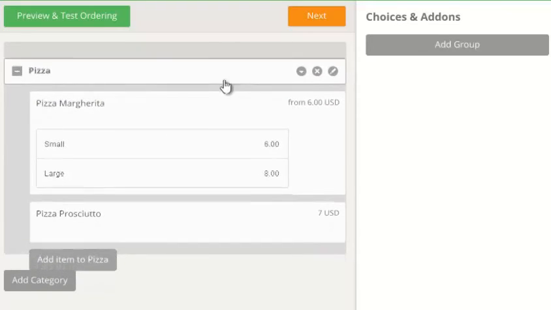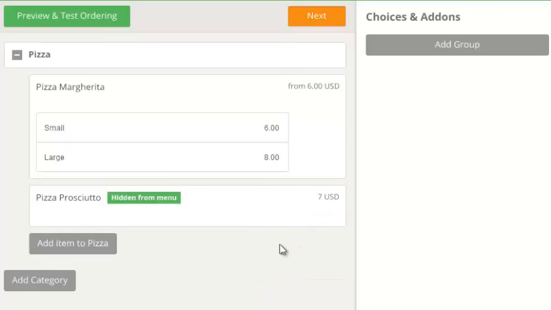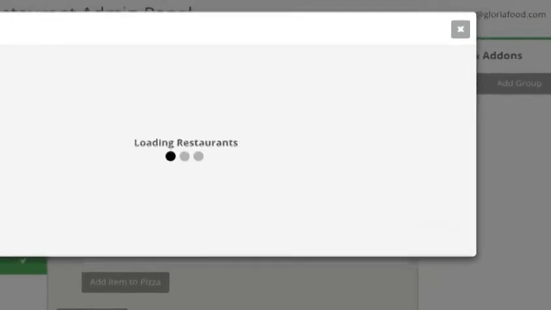If there's a dish that you're not serving every day, you can hide it without removing it from the menu. At any time, you can preview the menu to see how it will appear for your customers.